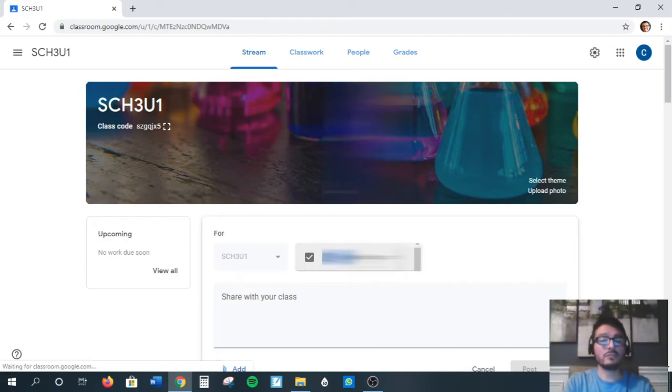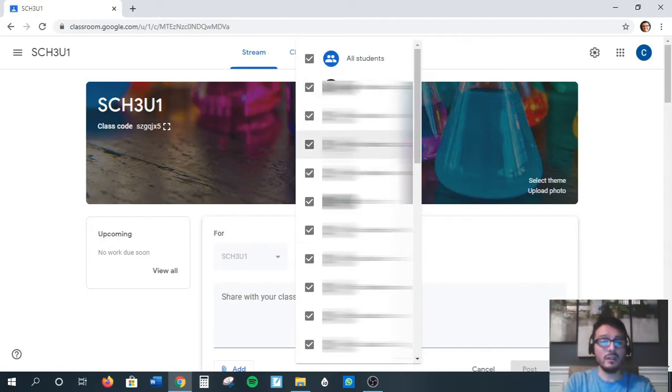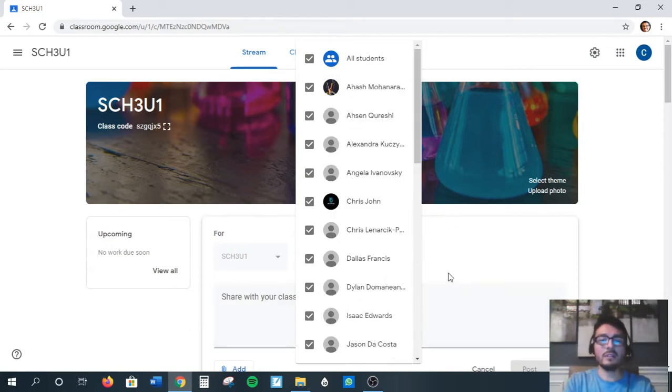By clicking here on this drop-down menu, you can select a student. Now here are all their names. I'm going to have this blurred out before I post, but here's where you can select an individual student. It is defaulted for all students. I haven't found the need yet to post a message specifically for a student. It's always just been to the whole class, but you have that option.